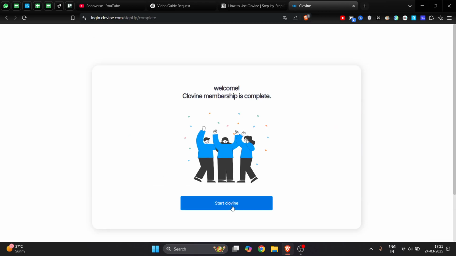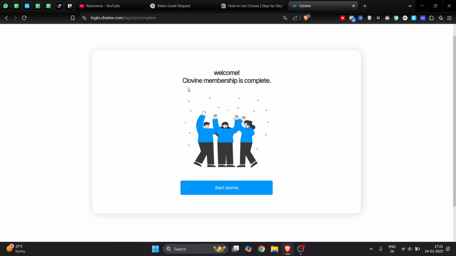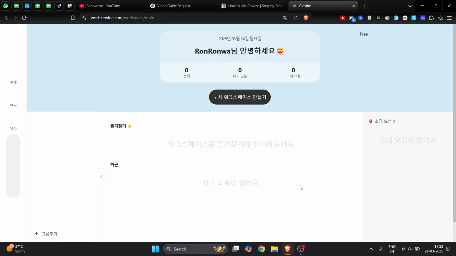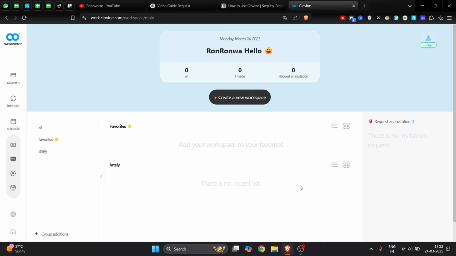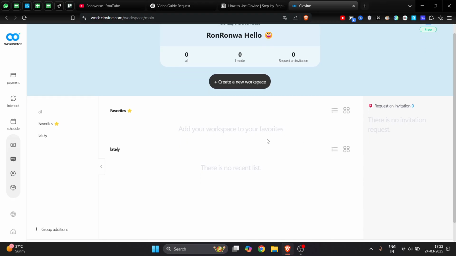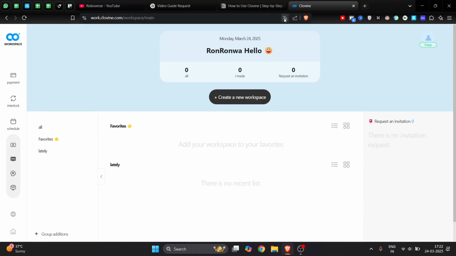Right, so this is how you can create an account. Now, welcome, Clovine membership is completed, and click on start Clovine. Right, so this is how you can set up an account. And if you live in Asian countries, then obviously you will find it really easy, or just make sure you use Google Translate, so it will help you translate.